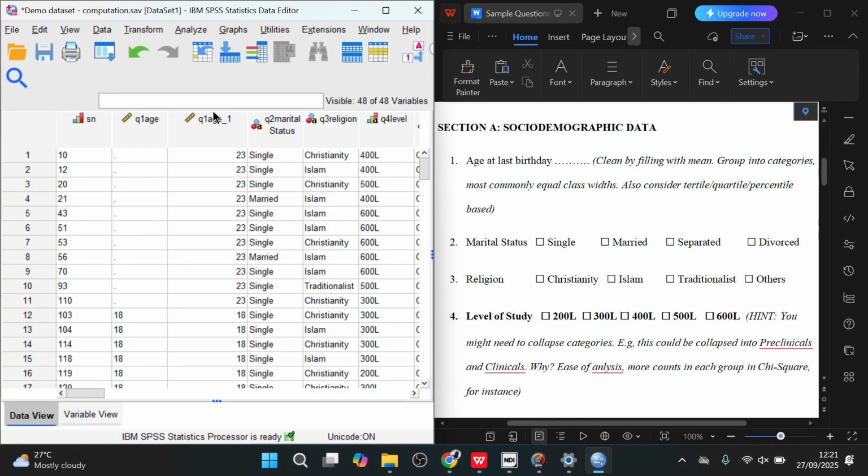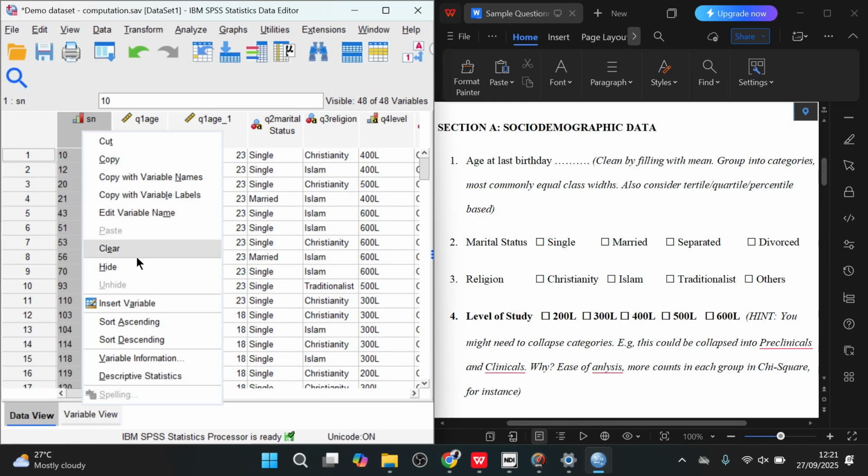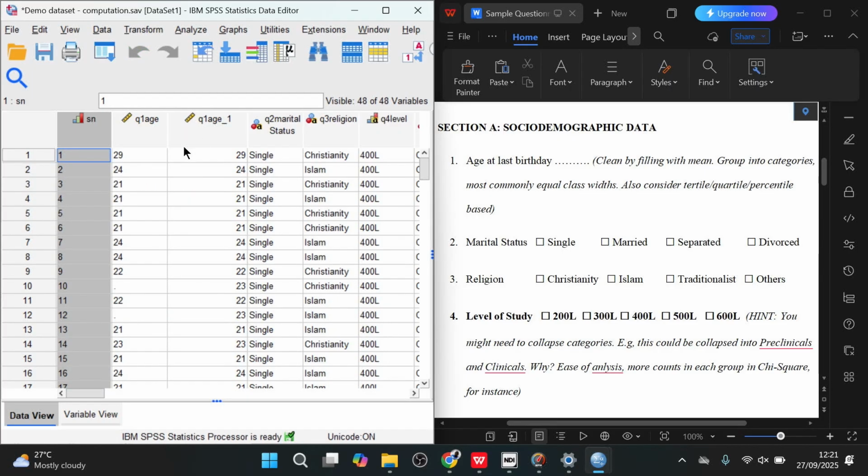So all those missing have been filled with the value. These were the missing data, and now it has 23. So the mean age generally seems to be 23. So I'm going to reorder this back, sort ascending. So we have derived a new variable and used that to clean our age variable. That is one use case. I'm going to proceed.